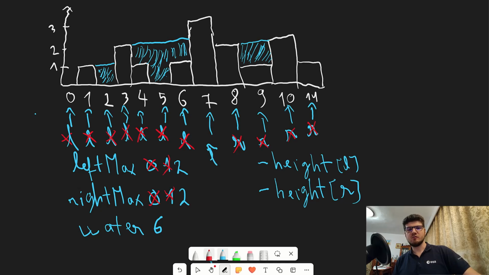And then the heights will be equal, so we go on the right side. We update the right pointer to position with index 6. So we are finished with the main iteration, and then we also update the right max to 3 because the current maximum is the largest, so 3.